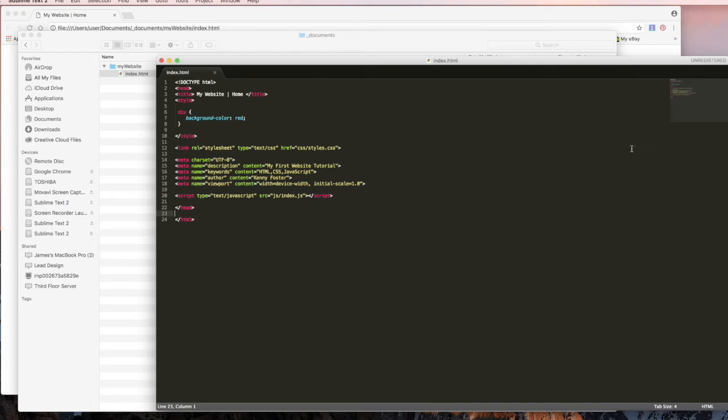So now we're going to talk about the body tag. The opening body tag is placed directly after the closing head tag, and the closing body tag is placed directly before the closing HTML tag. So any element that is intended to be rendered on the web page should be placed within these tags.